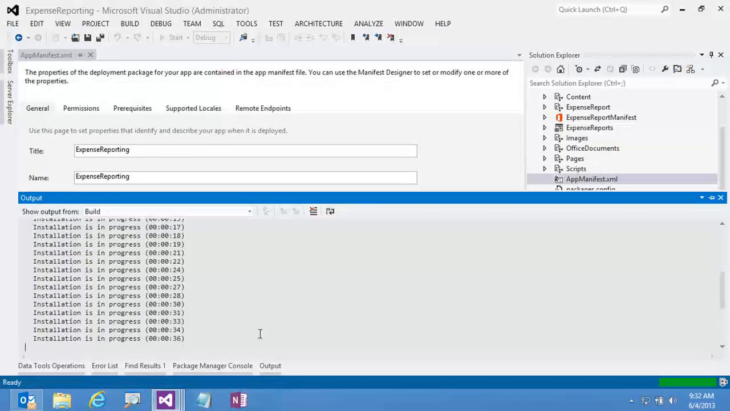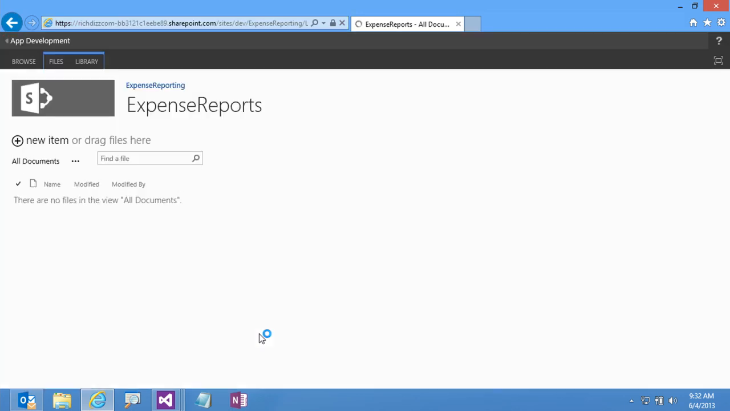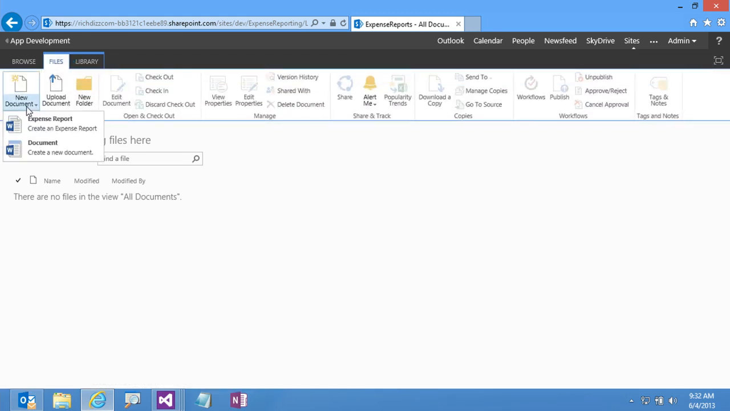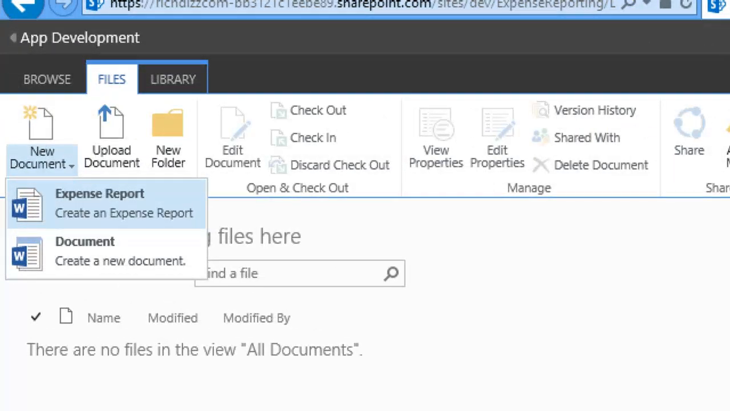That's something we never really allowed you to do in our cloud in the past, and now it's something that we absolutely support because of the isolation model and how we do this. So here it goes. It's going into the site, and it's in our expense reports library. Here's the cool thing. If I go over here to Files, New Document, look what we have. We have our expense report as a content type.